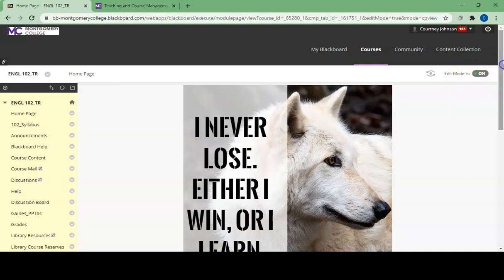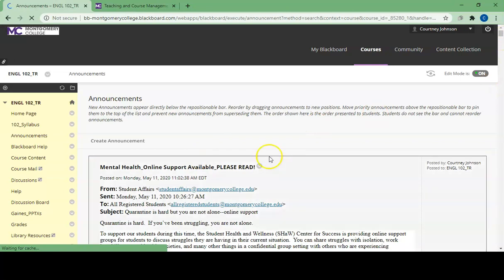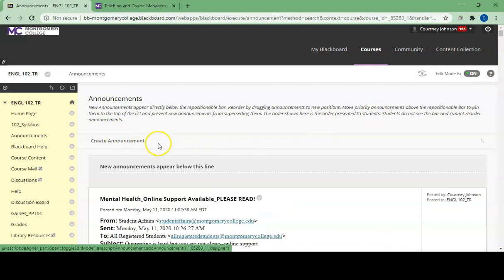Okay. So from here, I'm going to go to my table of contents on the left-hand side, and I'm going to select announcements. At the very top, I can create an announcement. So I'm going to select that.